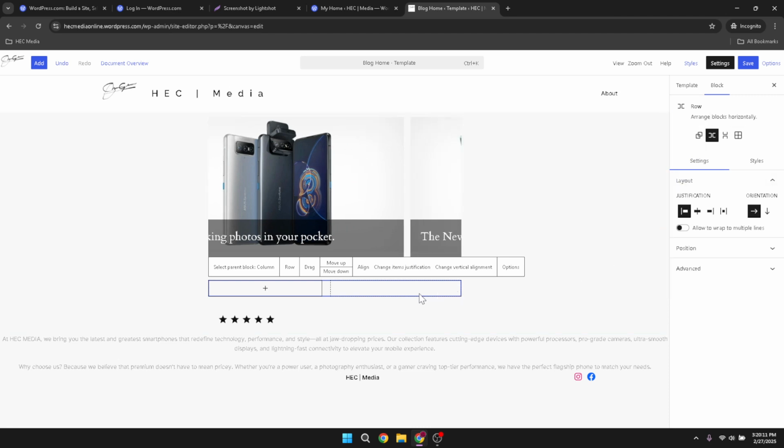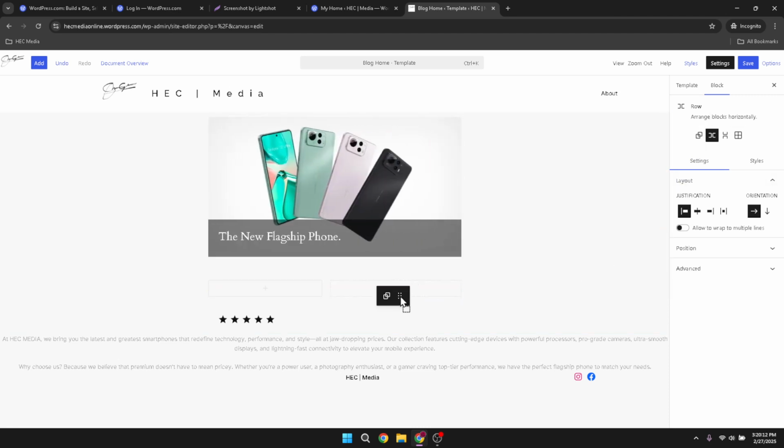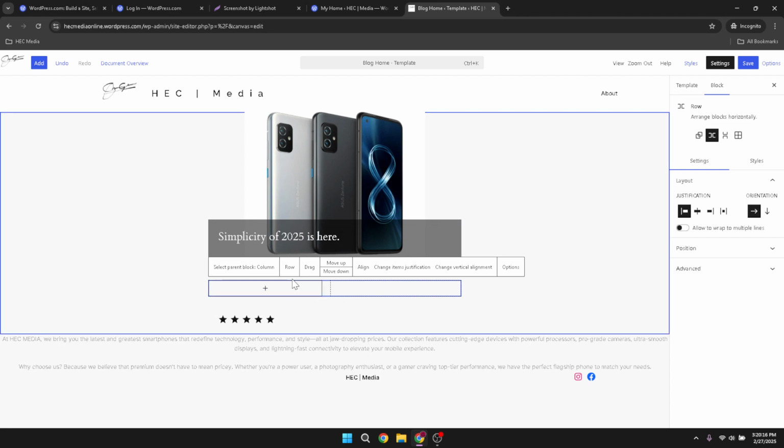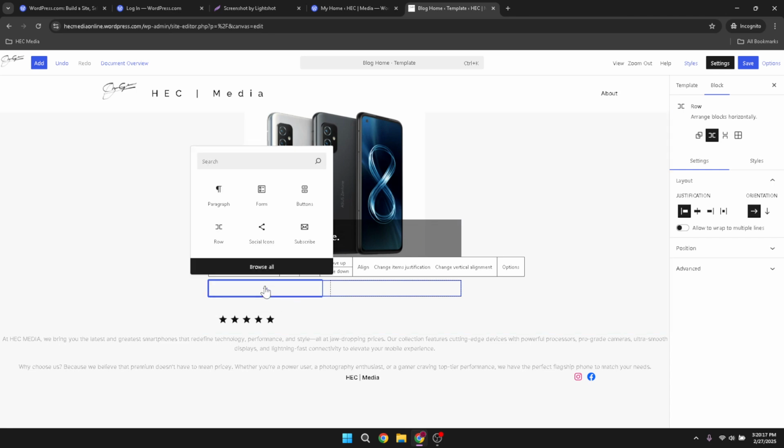Remember to save your changes and feel free to customize your rows further by adding content blocks for text, images, or even widgets. This way not only do you enhance your site's functionality, but you also improve its aesthetic appeal.